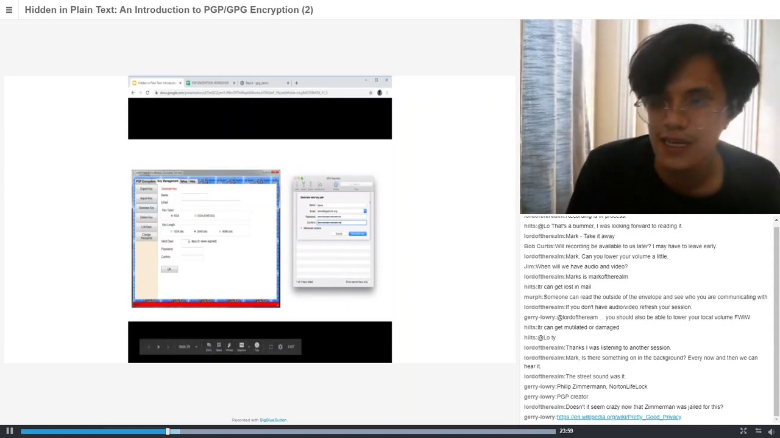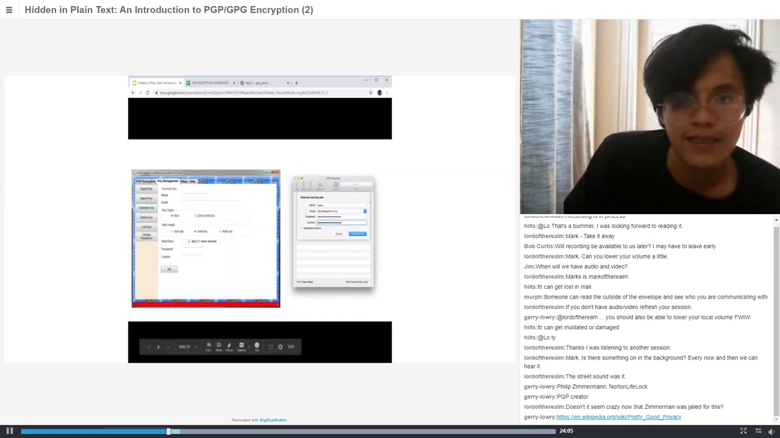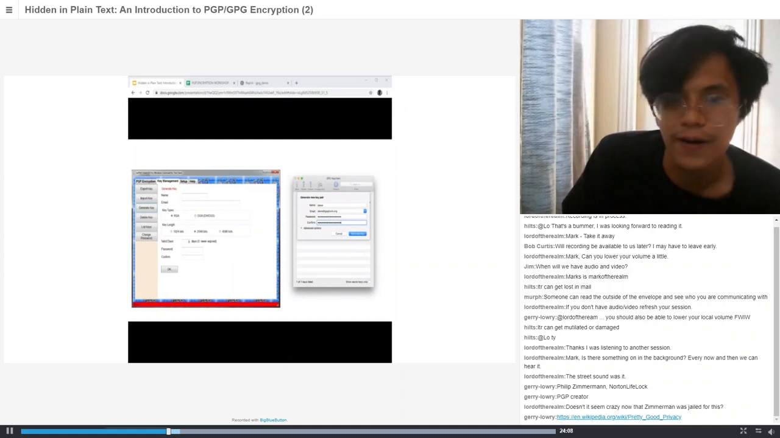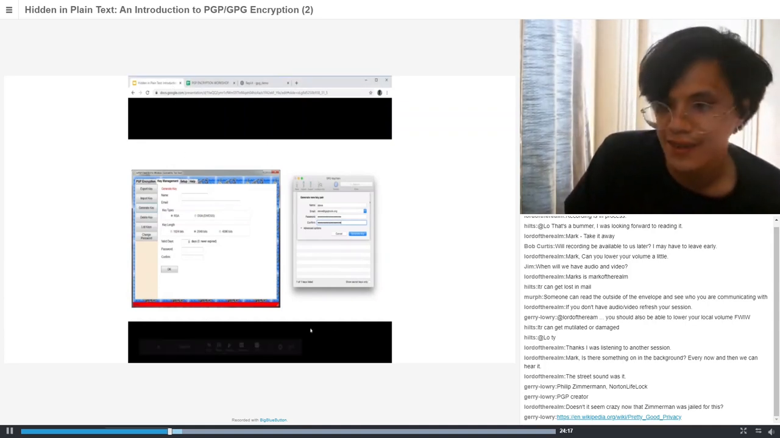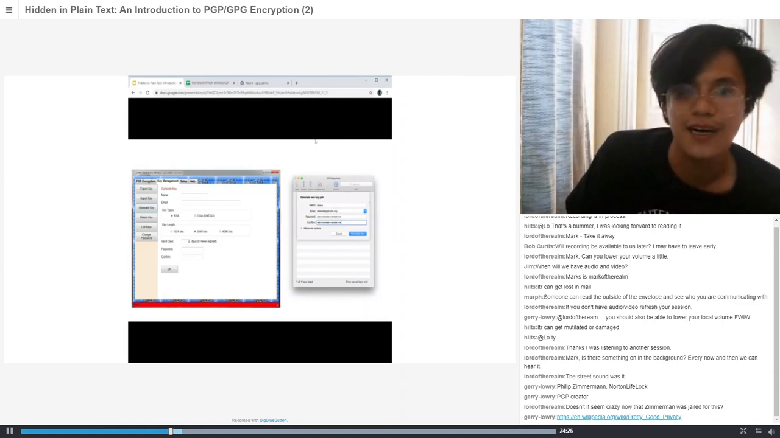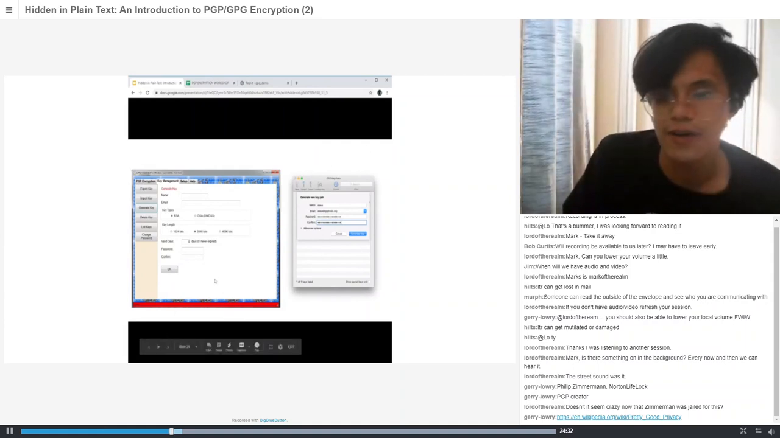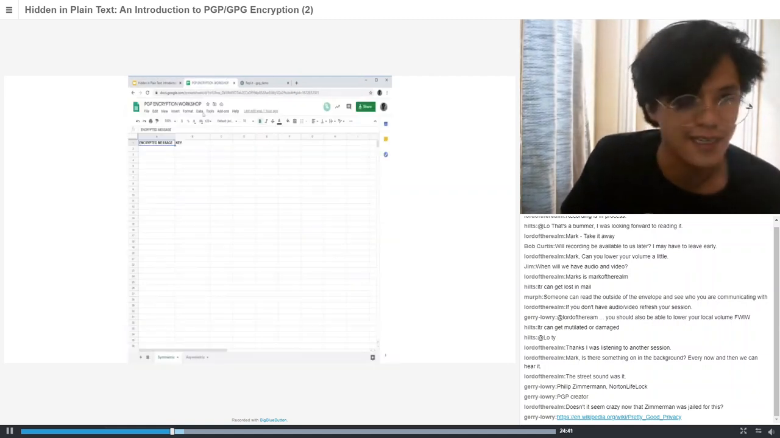So these are some GUI interfaces that you can use for PGP. Easy PGP, and you can use a GPG keychain. I'll be kind of demoing how to use this using a command line interface. I'll be showing it using Replit. That way, you don't have to install software on your computer to just get some practice on seeing what it looks like.